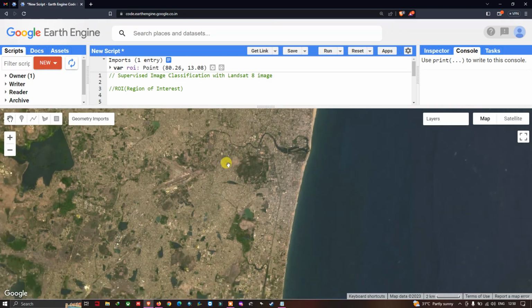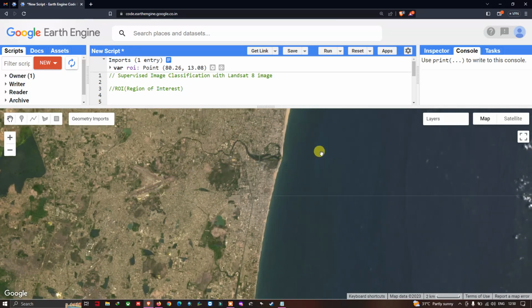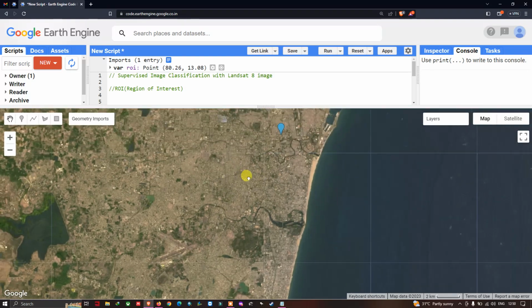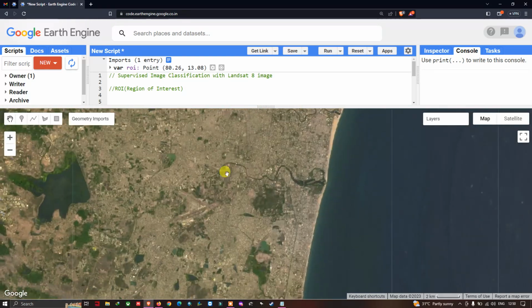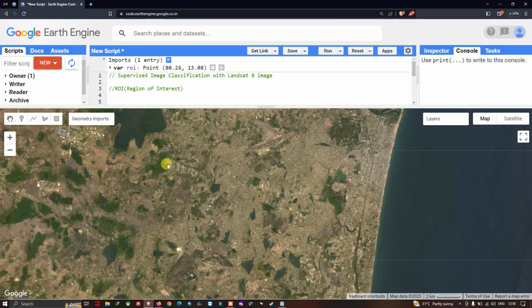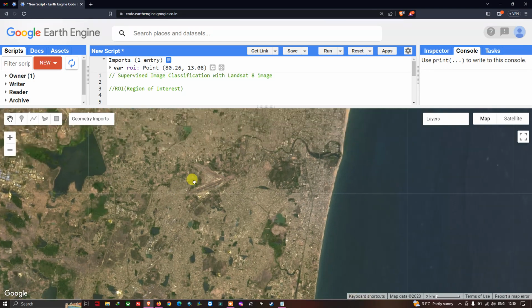That is, we have to provide it for each of these features. For example, water body is a feature, settlement or urban area is a feature, barren land is another feature, and vegetation is a feature. So for each of these different features, we have to provide a sample or training data to our model. So how do we create training data? Let me show you how to create training data for our supervised classification model.